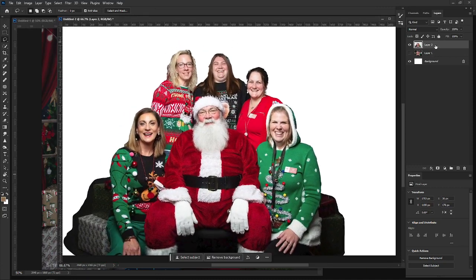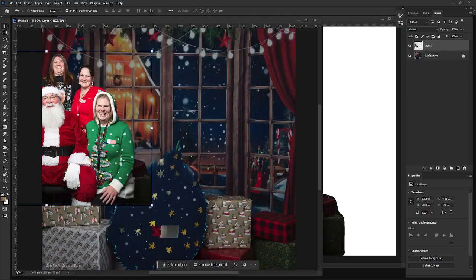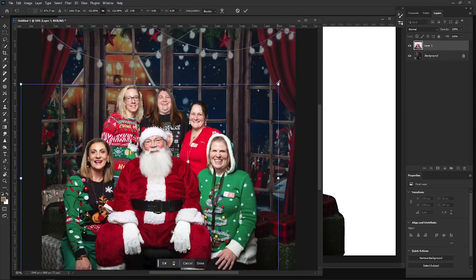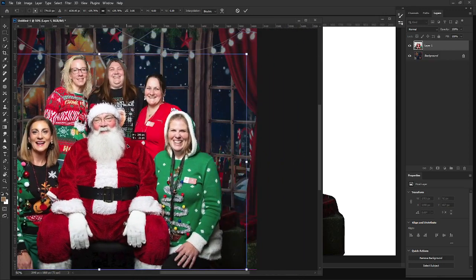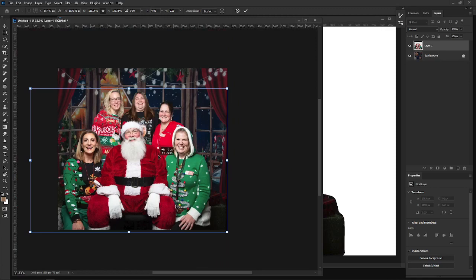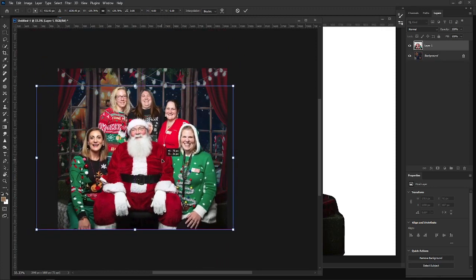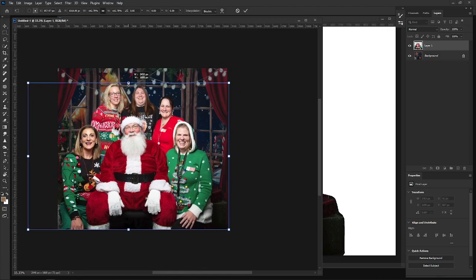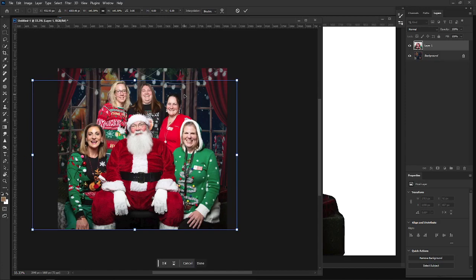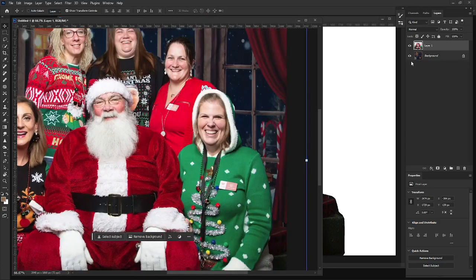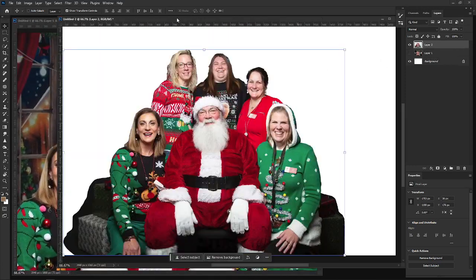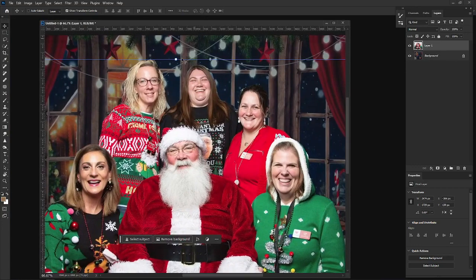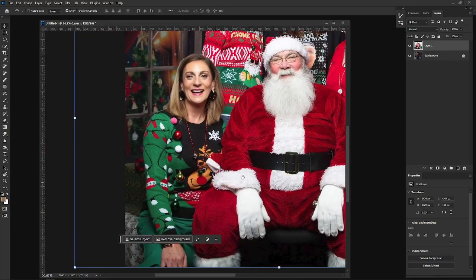So this layer here, we're going to drag over to this image. Boom. We're going to make them bigger so that they fill the frame. I'm glad I got the presents because that just helps. I don't have to mask as much. I'm going to fill them. There, that's good. All right, let me zoom in here. Check that. Let me minimize this. I don't need this one anymore. All right, that looks good.